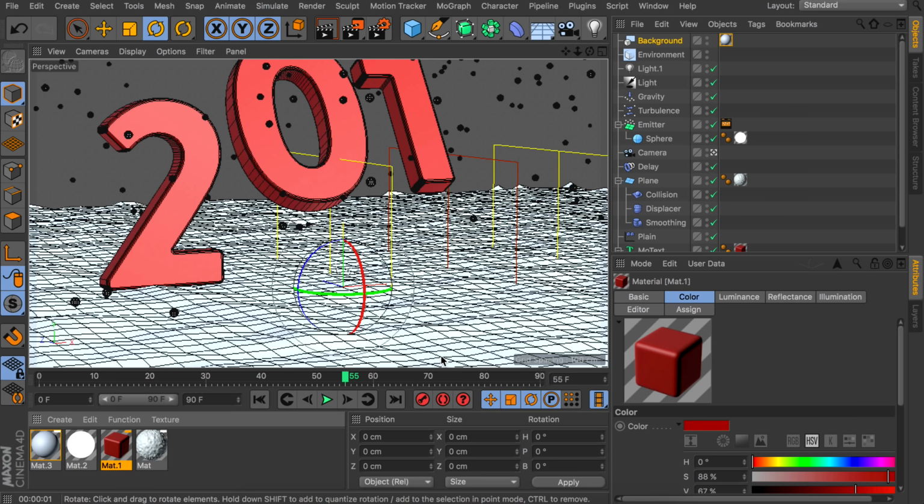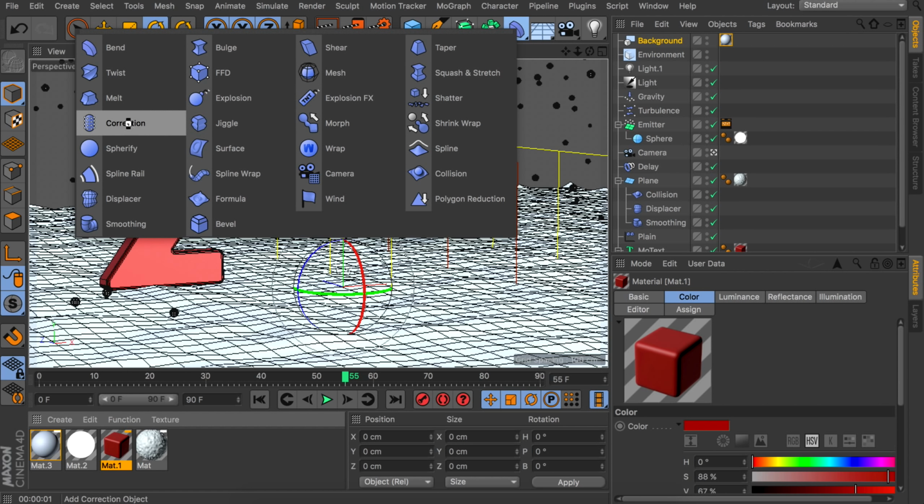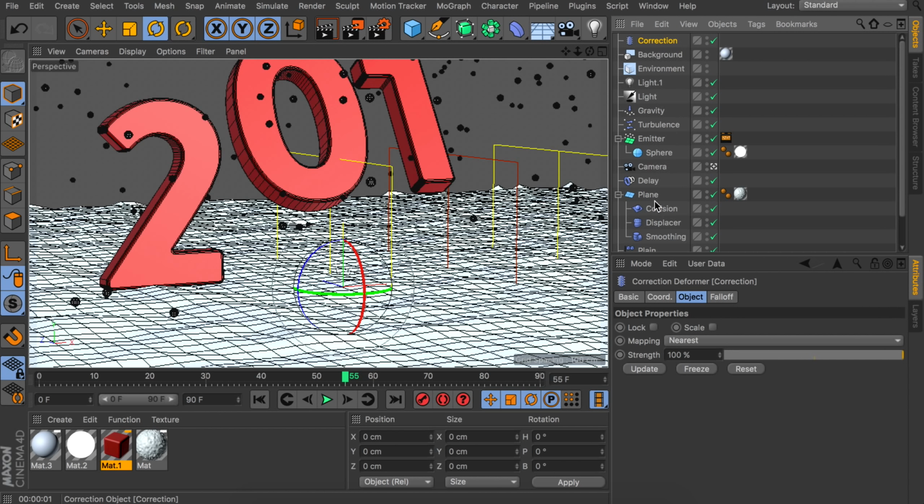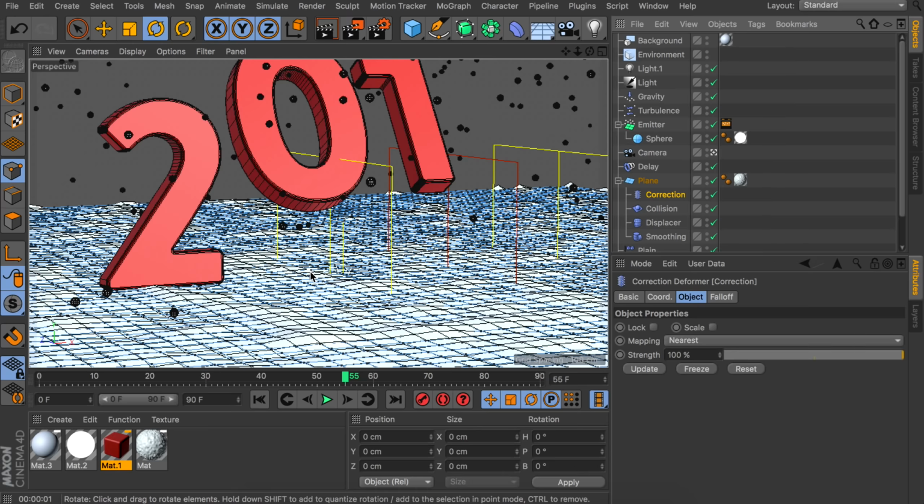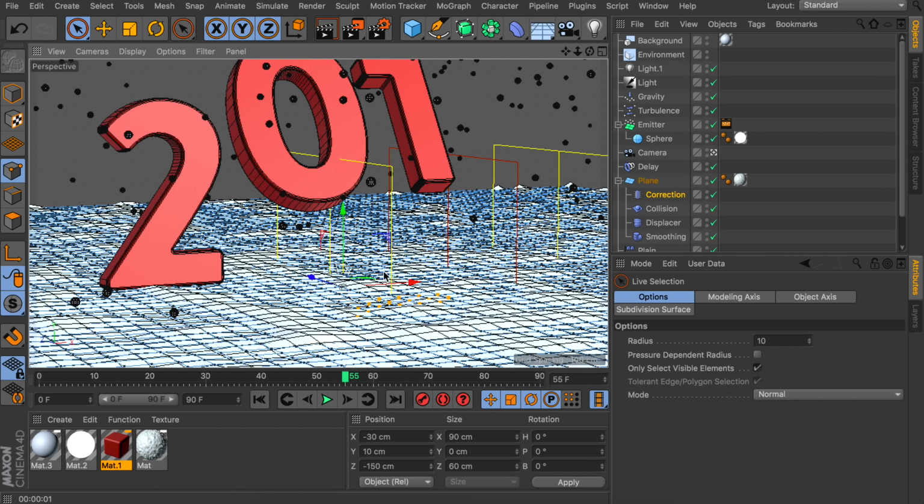One more thing I would like to point out about the landscape is that you can also manually modify this if you add a correction deformer to this. So drag it under there. And now you can just move around the points which you want to raise up if you want to. But I'm not going to do this for now, it's just something I would like to share with you.